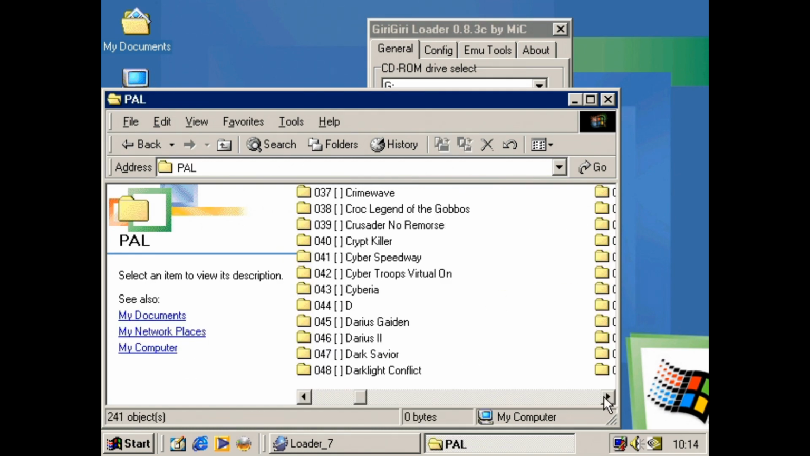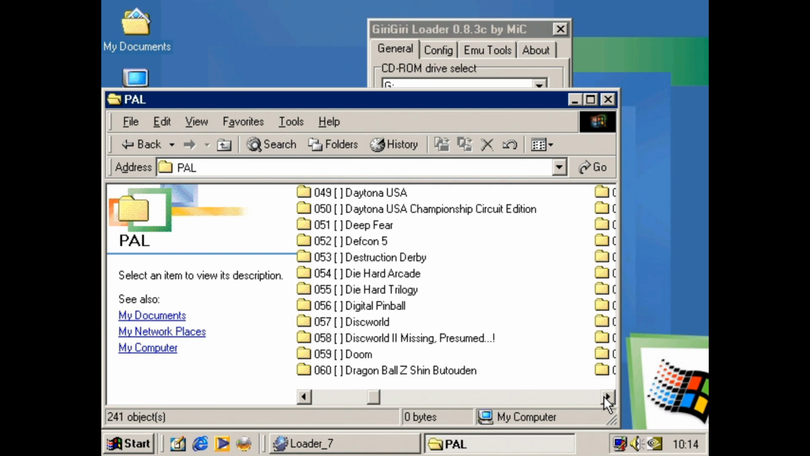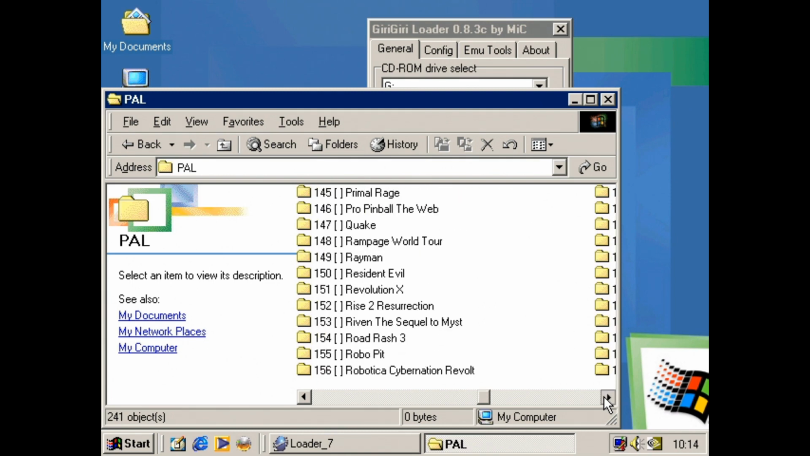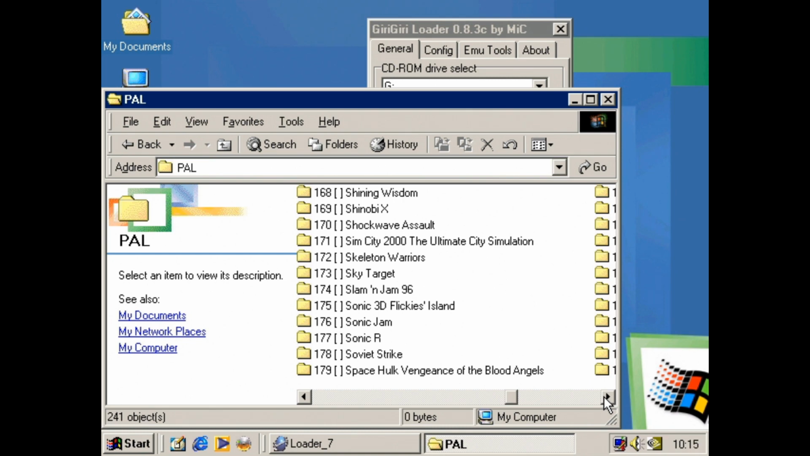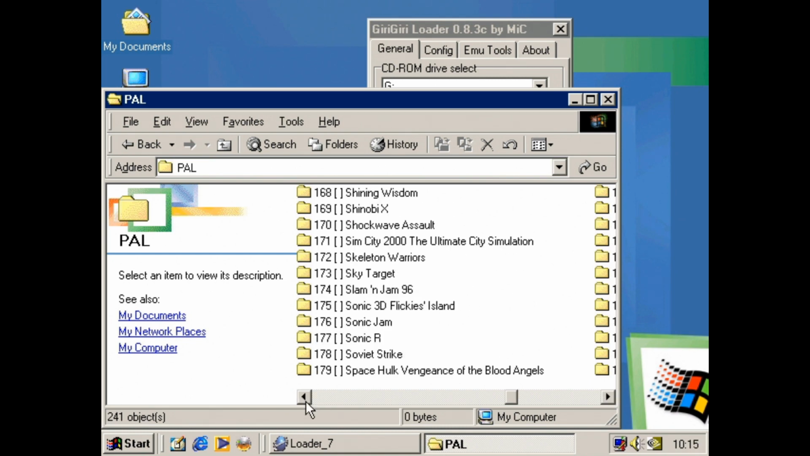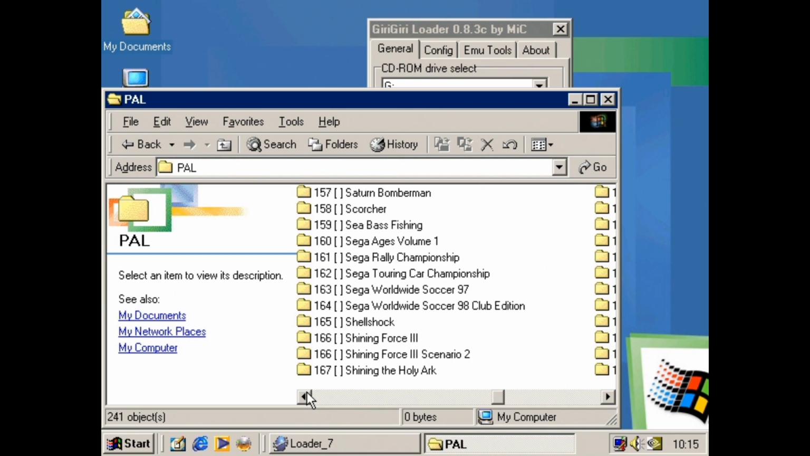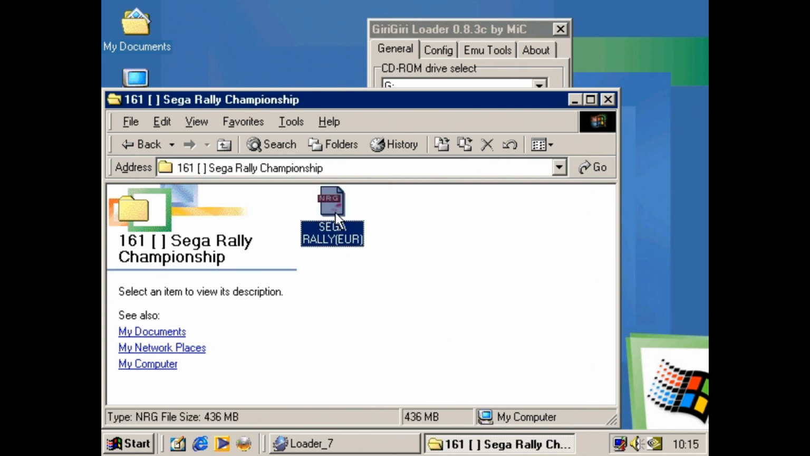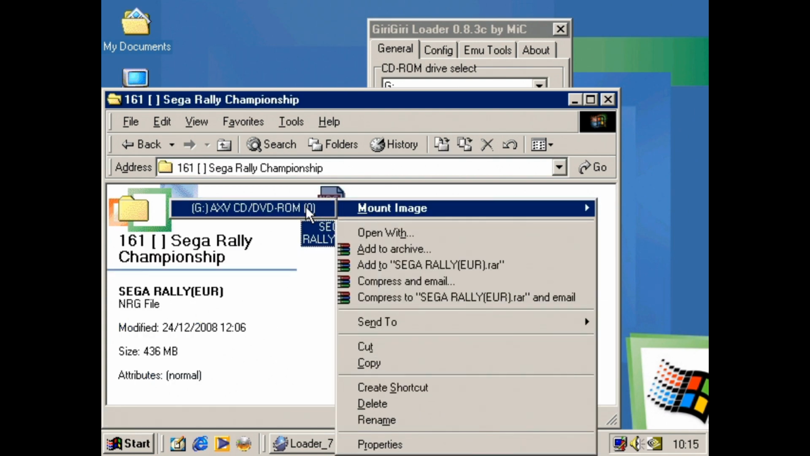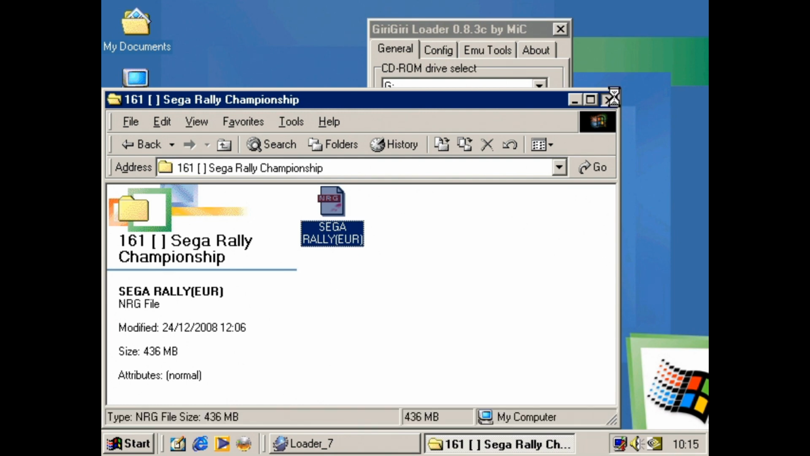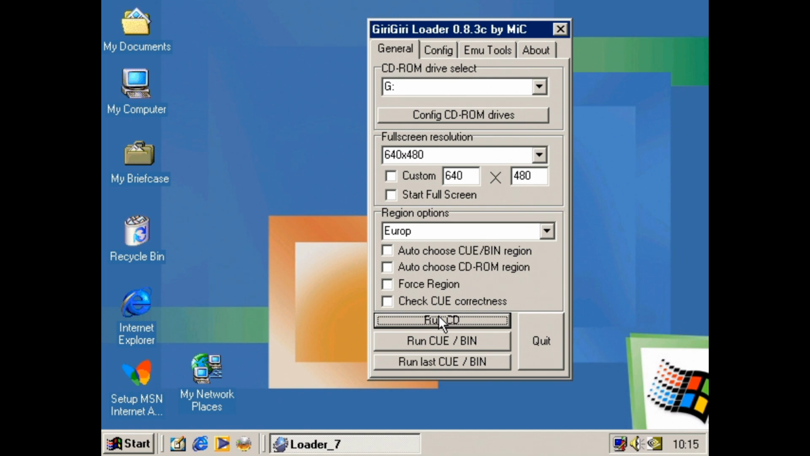I had all these games I was going to try and play, and I can't think of what to put on here now. So what we got? Sega Rally, I suppose, is another game. I can't even read my own writing here. So again, it's the wrong format, so I'm going to have to mount this one. And then run it that way.